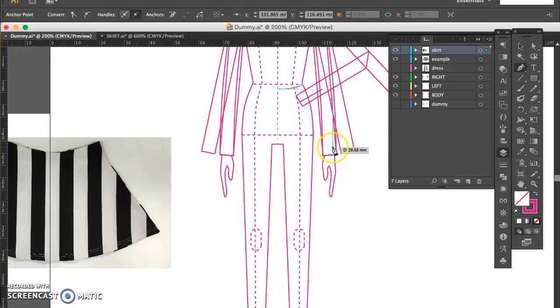Kind of roughly gauge the length of it. Click, drag. Again, you just get that nice curve. Click once on that point to give you a corner angle. Click and drag and Shift to get that bottom shape.